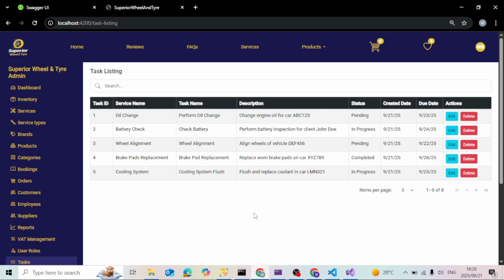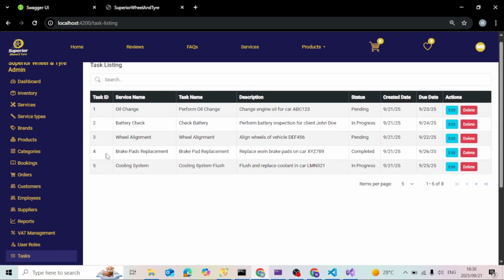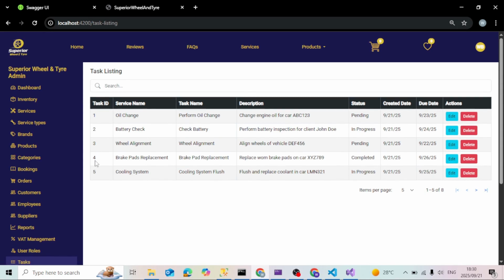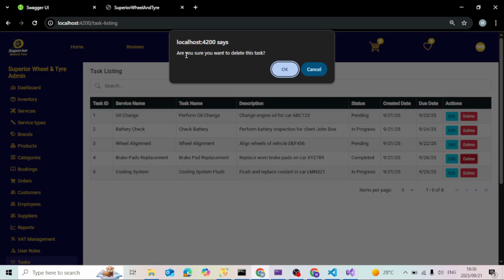And now I'm going to show how to delete a task if the user wants to delete the task from the system. So I will just delete break pads replacement with the task ID 4. And then it shows a message where the user will be required to confirm to delete this task. So click OK to confirm.